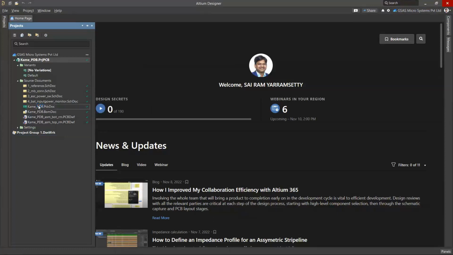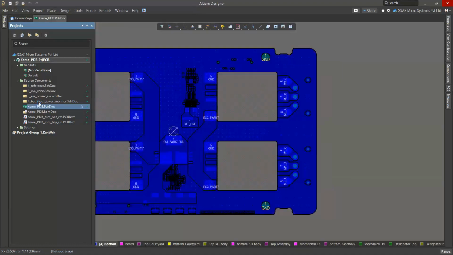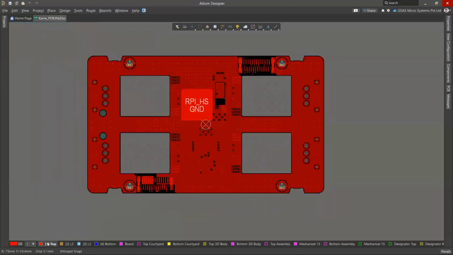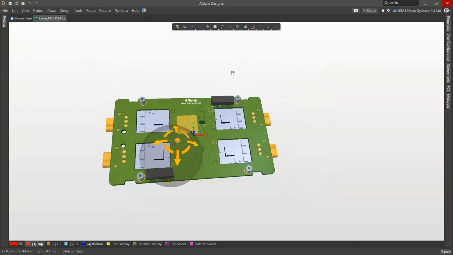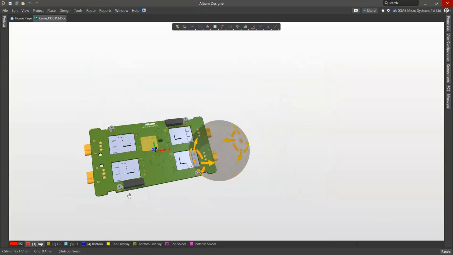If I click on the PCB document, I am able to see and visualize the PCB. This is my board, which is a power distribution board. Now we are in 2D. It's a 4-layer board. When I press 3, you can see the board in a 3-dimensional view.